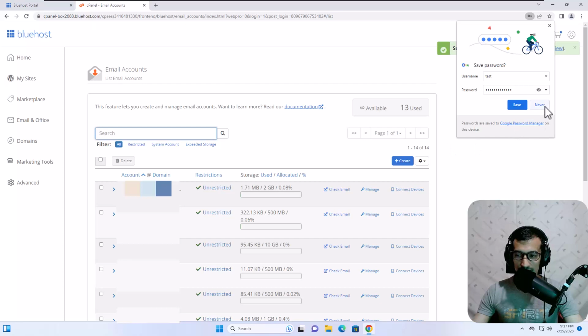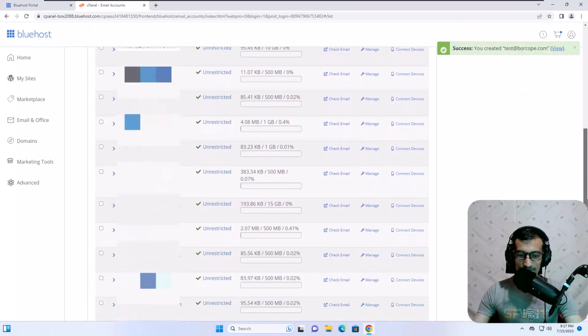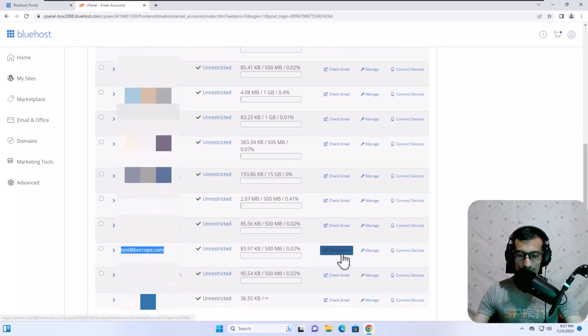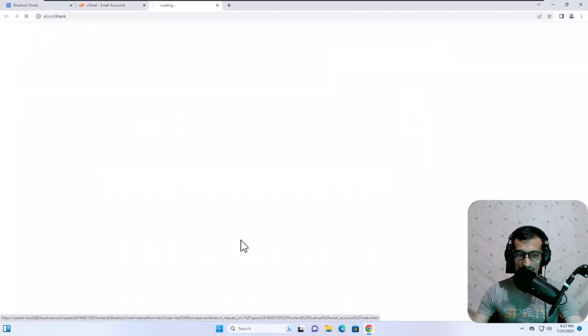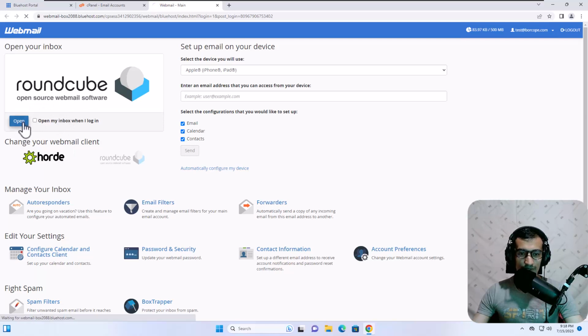The email account is successfully created. Here is my email. If I want to check this email, I click on Check Email. And there are some webmail clients here, Roundcube and Horde. So you can use Roundcube. I recommend this one if you want to use your Chrome browser to manage your email.